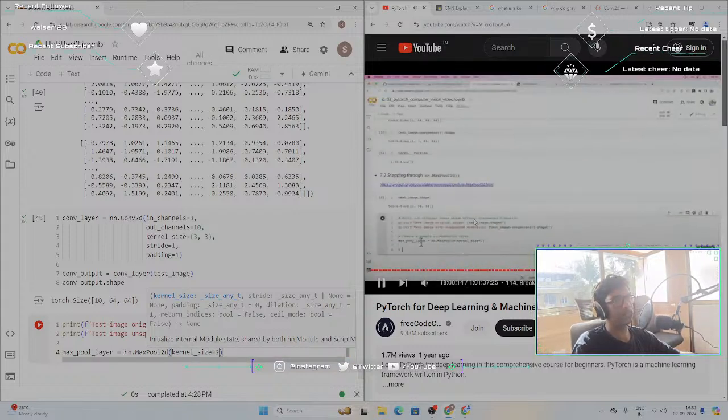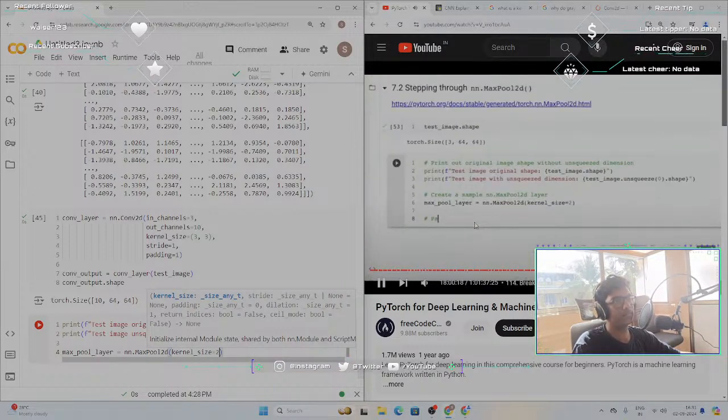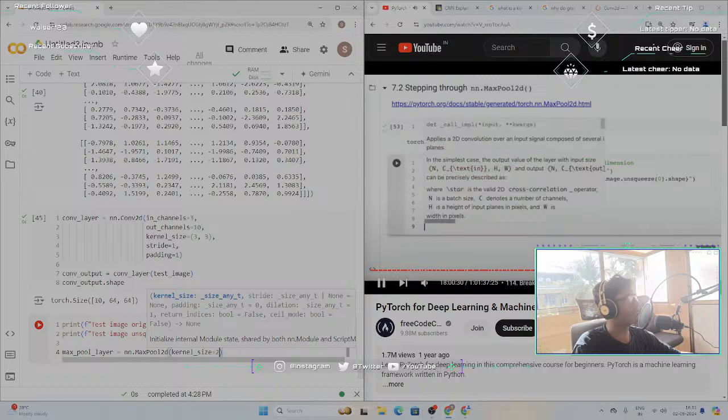So just keep that in mind as we pass some sample data through our max pool layer. And now let's pass data through it. Well, actually, we'll pass it through just the conv layer first, because that's sort of how you might stack things. You might put a convolutional layer and then a max pool layer on top of that convolutional layer.